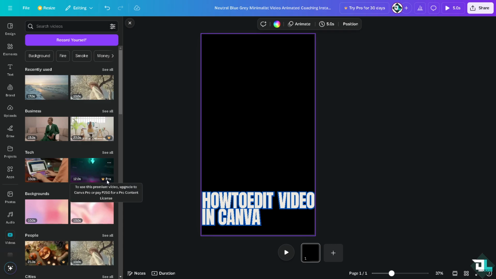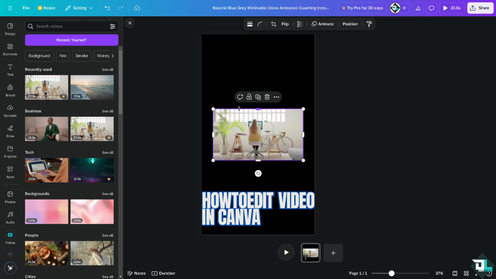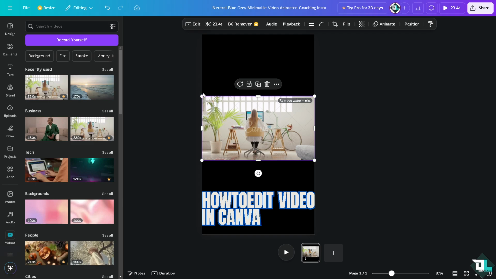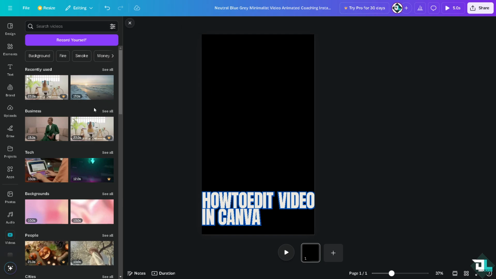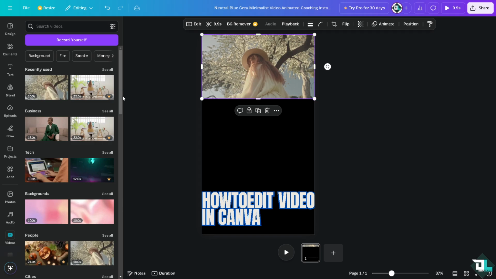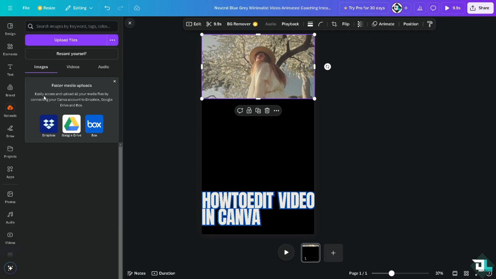Now, if you notice that there's going to be a crown, that means you are required to pay the Canva Pro subscription before you can use all these videos. Because if you don't, there's going to be a watermark. See that? And if you want to remove the watermarks, upgrade to the subscription plan, which you can try Pro for 30 days. Let's delete that for now. What I'm going to do instead is create a small video here, right? I'm going to click on this video, going to click on the uploads.